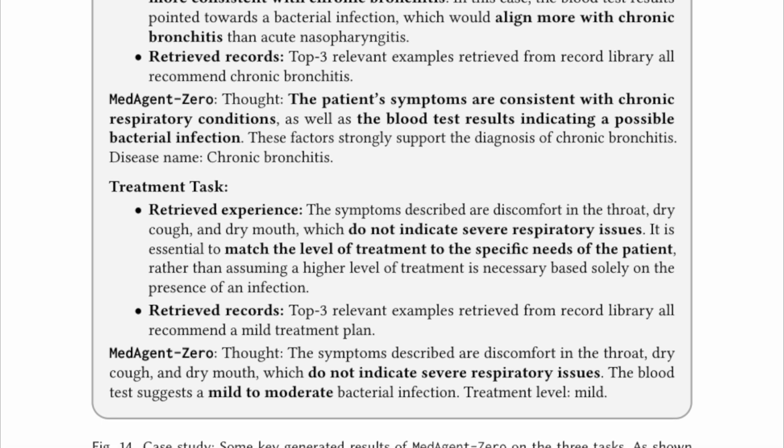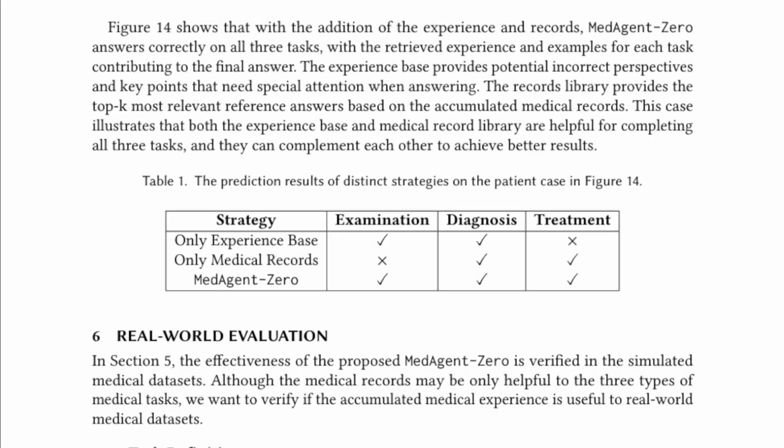Treatment level: mild. Figure 14 shows that with the addition of the experience and records, MedAgent Zero answers correctly on all 3 tasks, with the retrieved experience and examples for each task contributing to the final answer. The experience base provides potential incorrect perspectives and key points that need special attention when answering. The records library provides the top K most relevant reference answers based on the accumulated medical records.